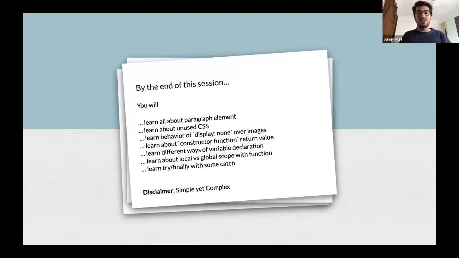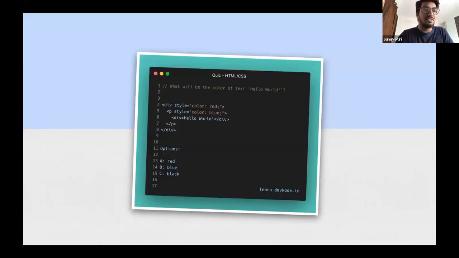So I'll directly switch to one of the quizzes. This is a very basic quiz. You have seen, right, there is a div. This is HTML, CSS, a very basic thing. As soon as I ask a quiz, you just type the correct option according to you in the chat. I'm seeing the correct option as well. So let's try this quiz.